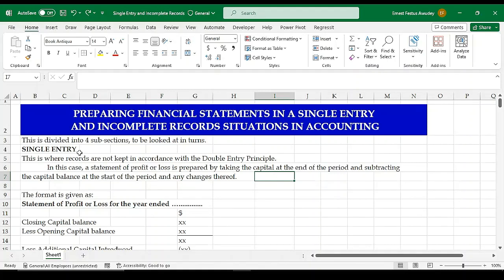But for tax purposes and other relevant purposes, the business should be able to determine its profit or loss for the period. Whether you are using the double entry system or the single entry system, there should be a way of determining your profit for the period so you can know where you stand. The single entry system is where the double entry system is not kept, as I said previously.